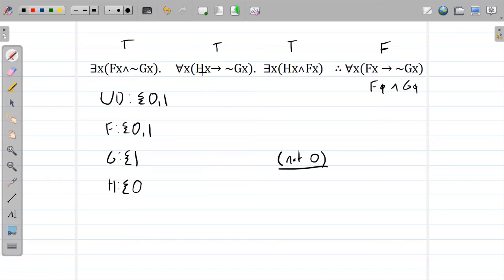Okay. Now, is it true that for anything that has the H property, it doesn't have the G property? Yep, that's still true because the only thing that has the H property is 0. 0 does not have the G property, so good, that's still true. And it's still true that there's at least one thing that has the H property and has the F property. 0 still has the H property and it still has the F property. So good. Now we've come up with a situation in which all 3 premises are true and the conclusion is false.